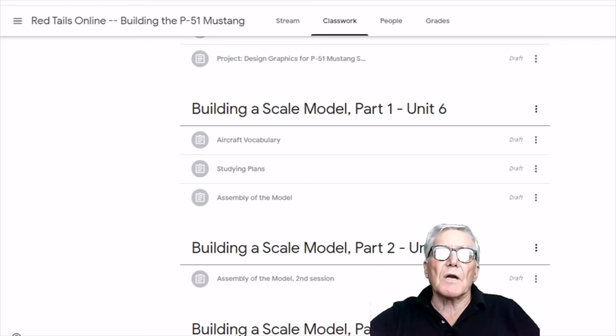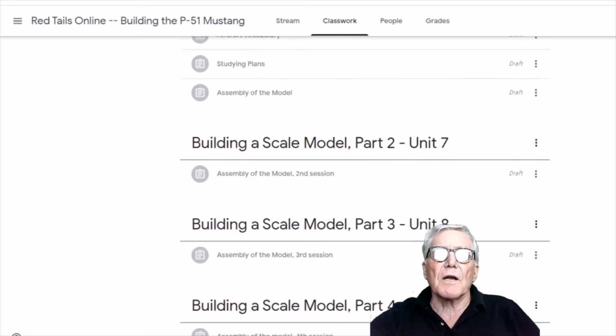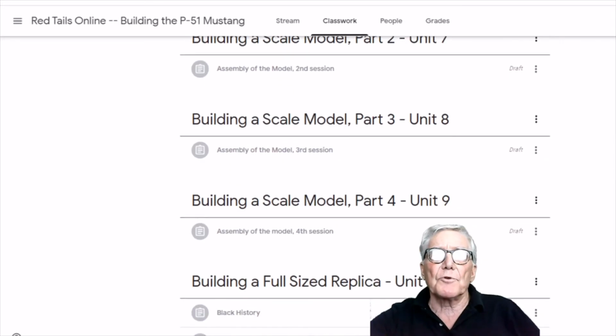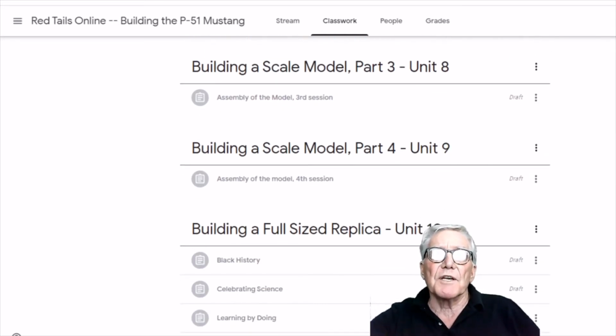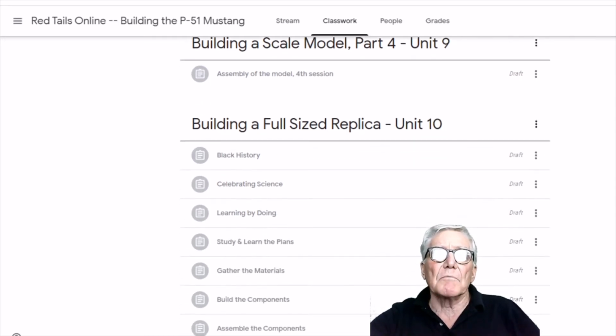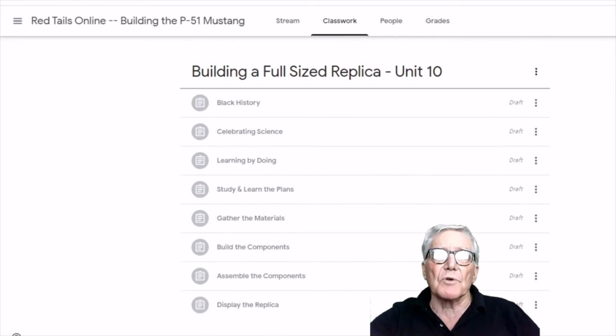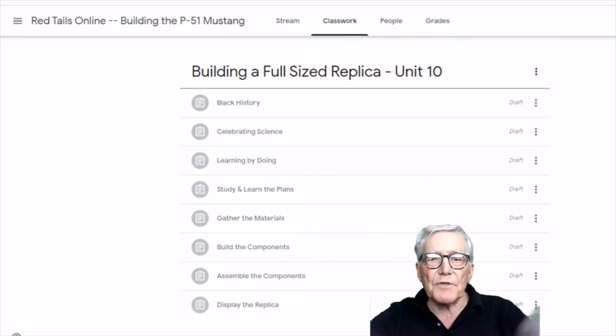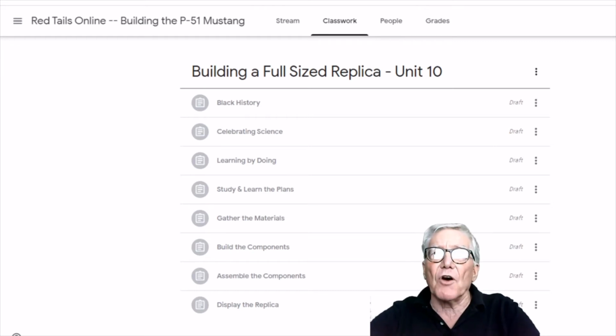After we work on the model, we'll work on that through up to Unit 9. Around that time, it'll be around Thanksgiving, perhaps closer to Christmas, and we'll start talking about building the full-size replica. So this is what we're going to be working on in the fall.